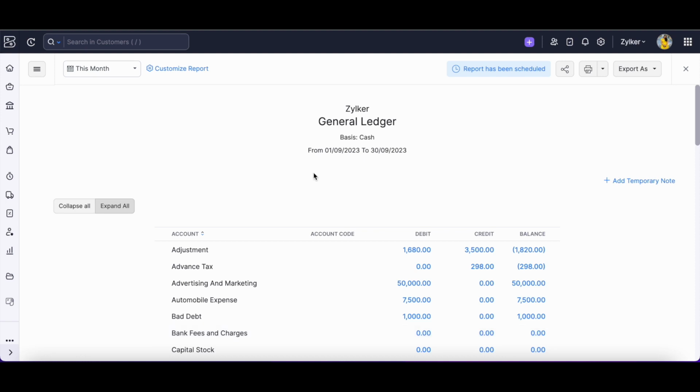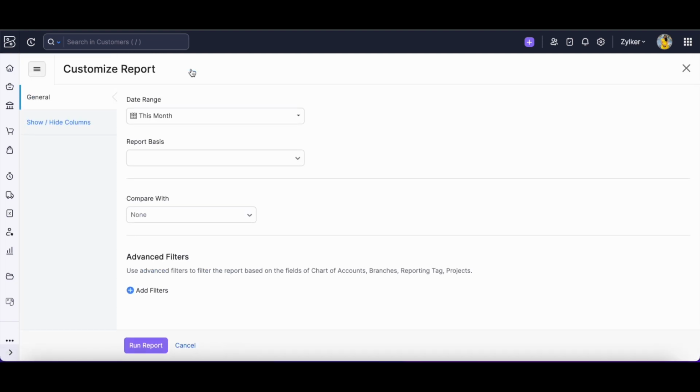Say I have generated a report for September month and I've got values for all the accounts, and now I want to customize or compare this report with the previous period, like the previous month. Then you can customize this report. To do it, you have to click on customize report, and then in compare with, we have to choose previous period, because I'm going to compare this report with my previous month. If you want to compare this with your previous year, then you can choose previous year in the compare with option.